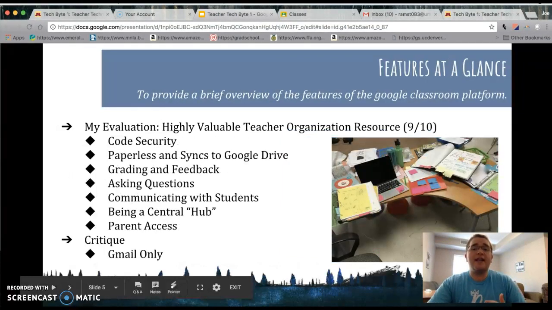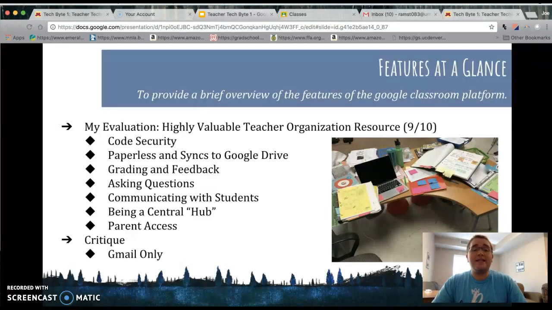So, some features at a glance. I touched on this a little bit earlier, but here's some more in depth. After evaluating it and taking a look at it, both as a student and as a teacher, in terms of organizational resource, I would give it a 9 out of 10. One of the best features of Google Classroom is code security. When I'm a teacher, I have a code that I can give my students to sign up for the class. They can enter it into their computer and sign up to be part of the class. That's the only way they can get added to the class, if they have that code. So it's a great way to ensure that random people are not signing up for your class.